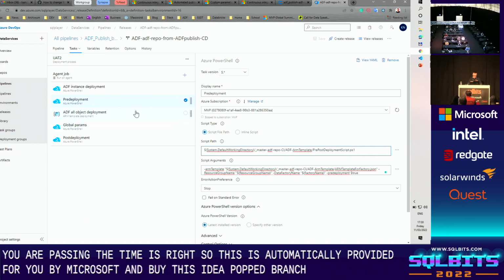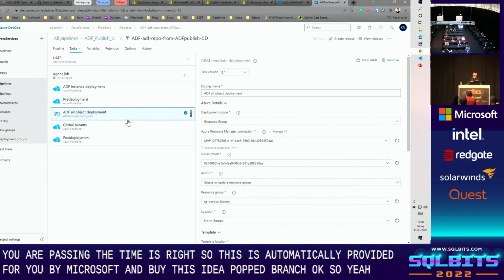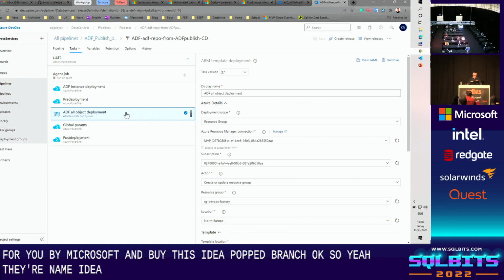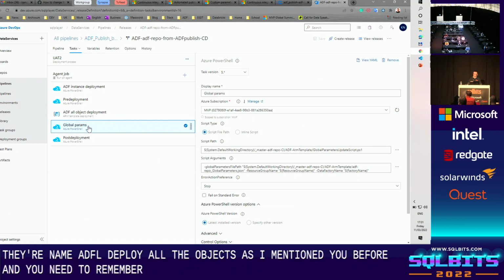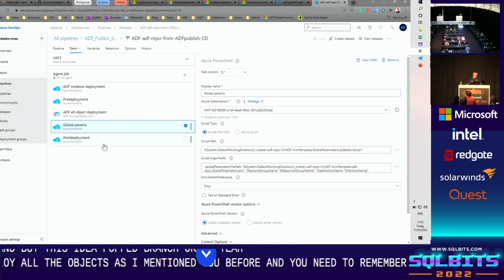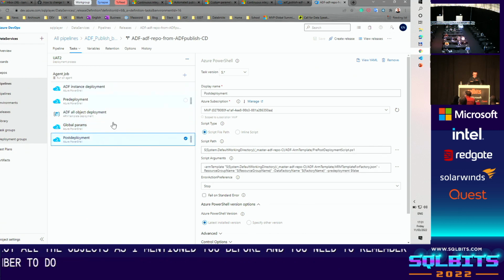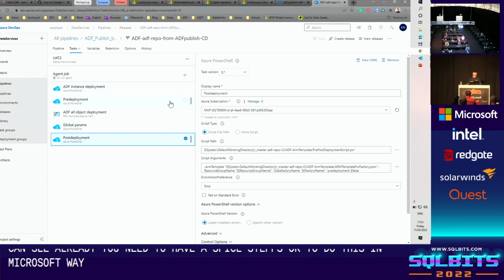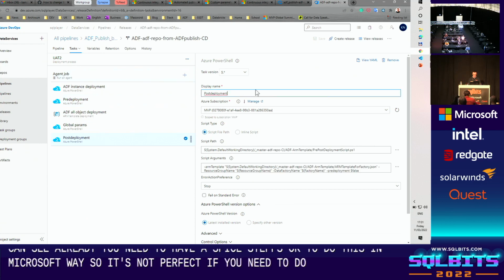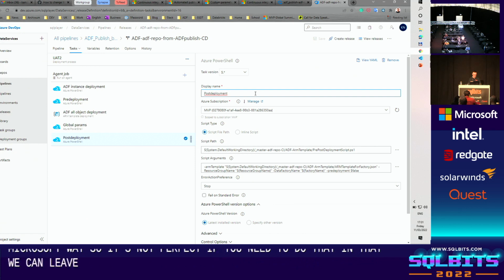Okay, so pre-deployment stuff, then ADF deploy all the objects, as I mentioned before, and you also need to remember to deploy the global parameters. So this is another thing you need to remember to do. And post-deployment. So as you can see already, you need to have at least 5 steps to do this in the Microsoft way. So it's not perfect, but okay. If you need to do that in that way, we can live with that.